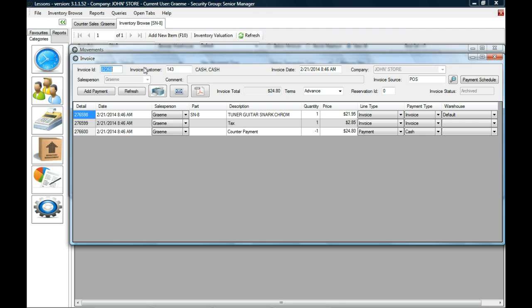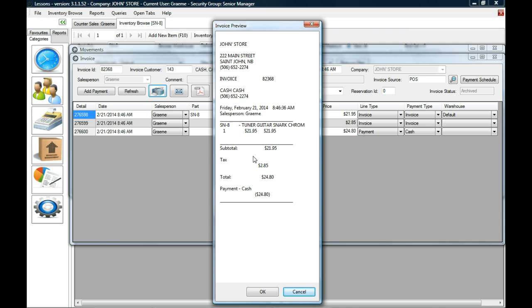So this is the entirety of the invoice here. You're going to see the detail number over here, which is not what we're looking for. We're looking for the invoice ID right here, which is 82368. From here we can reprint the invoice. It brings up a sample and shows you where 82368 is, your invoice number at the top of your printed receipt. And we can just hit OK and it'll print another copy out for us.